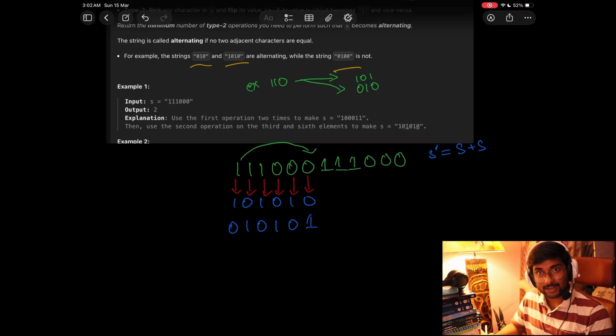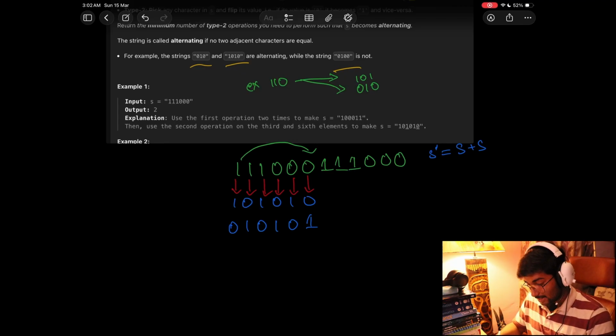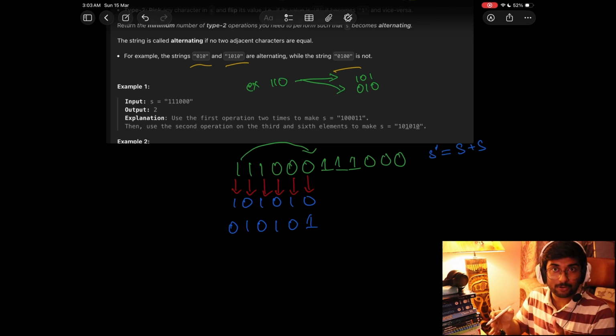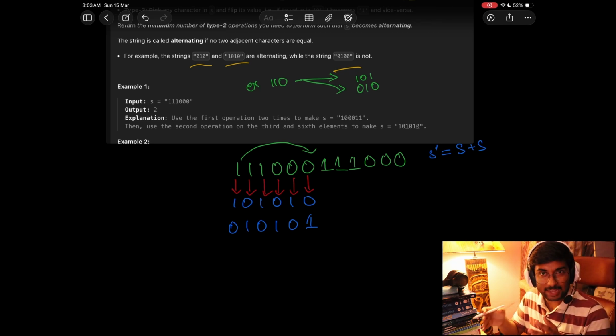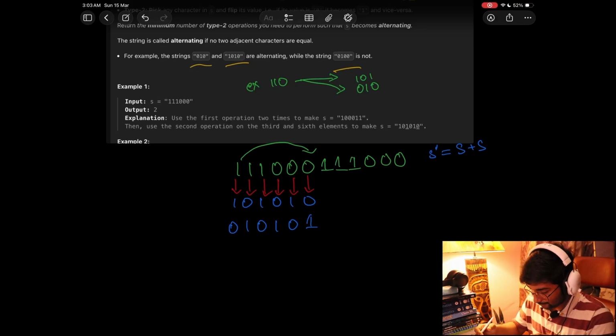But now here comes one twist. We will not perform type 1 operations again, because we have already understood that for the maximum number of type 1 operations we just have to duplicate our string. We understand that logic, so we have already taken that into account, and we'll just compare it now.